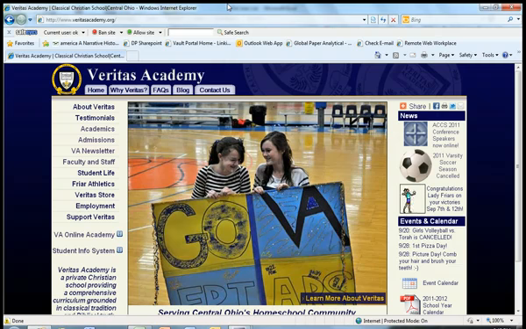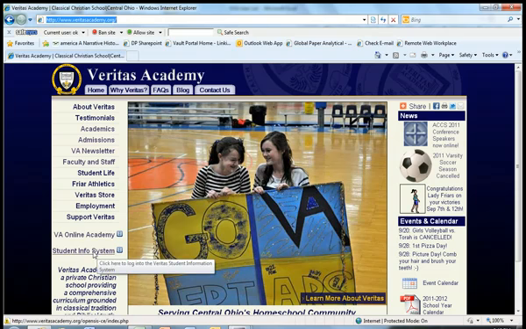To access the SIS or Student Information System, you need to go to our main webpage, which is www.veritasacademy.org, and down the left-hand menu here you'll see an option for Student Info System. That is where you'll click to go into the system itself to log in. You also see a little blue media icon to the right. If you click on that, it will open a series of training and tutoring videos that you can watch and learn about the system. That's probably how you got to this video.